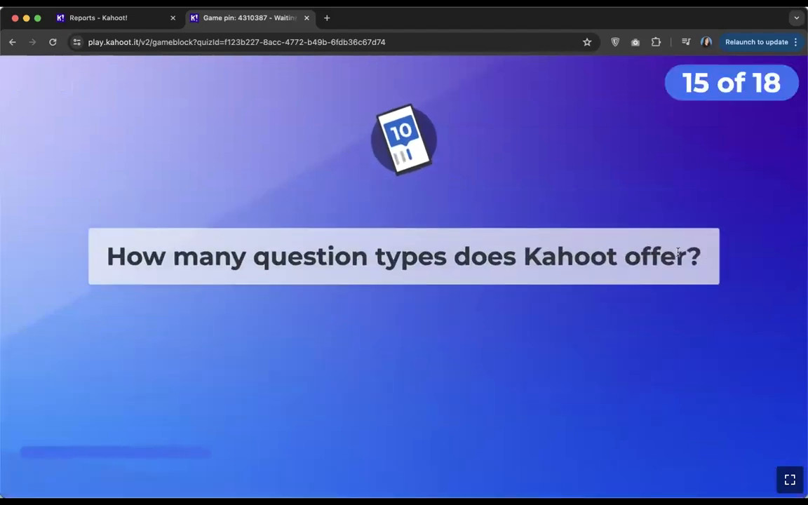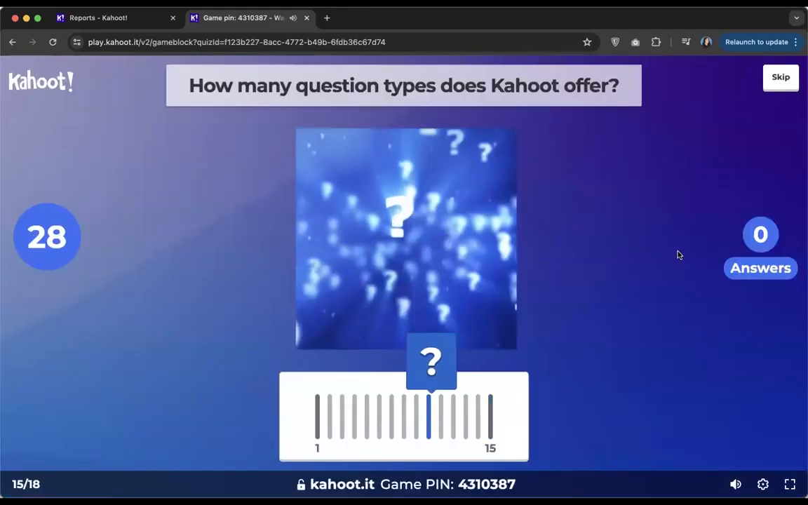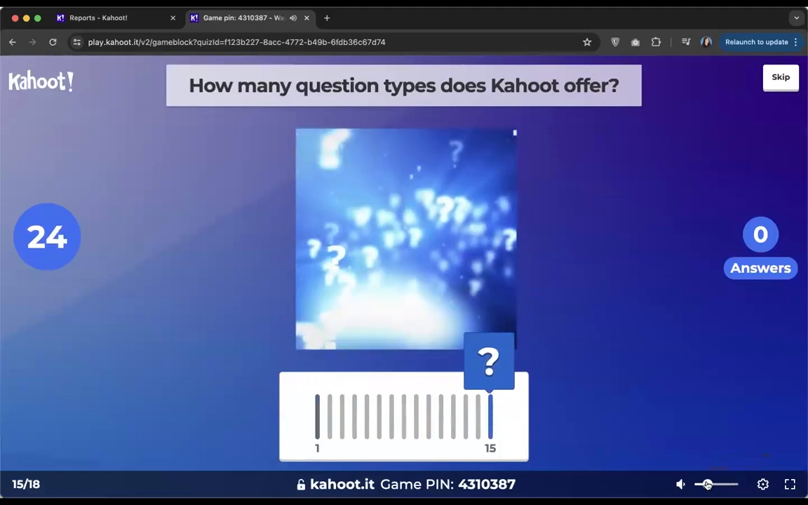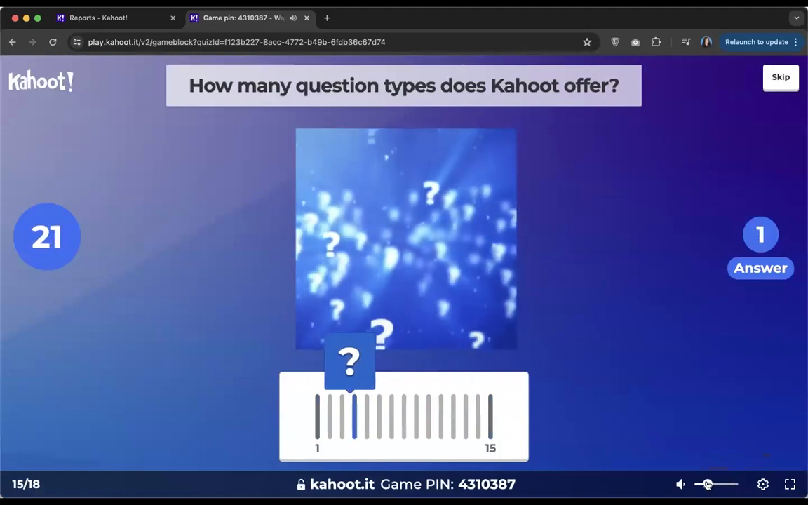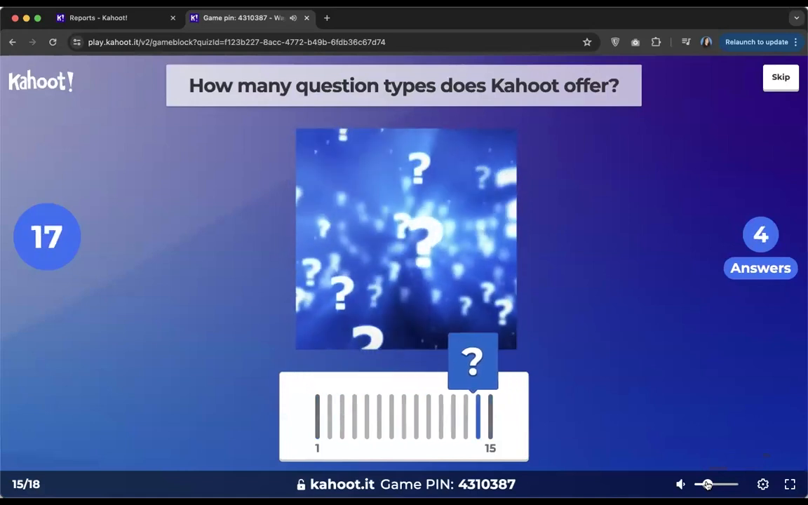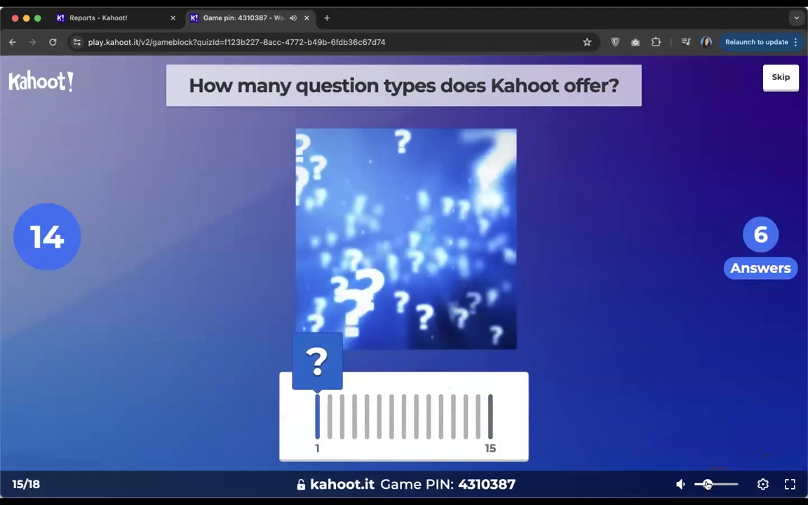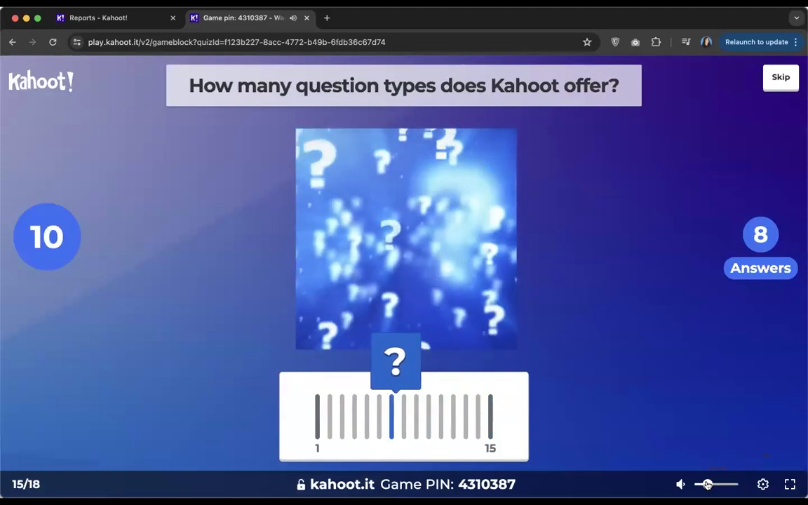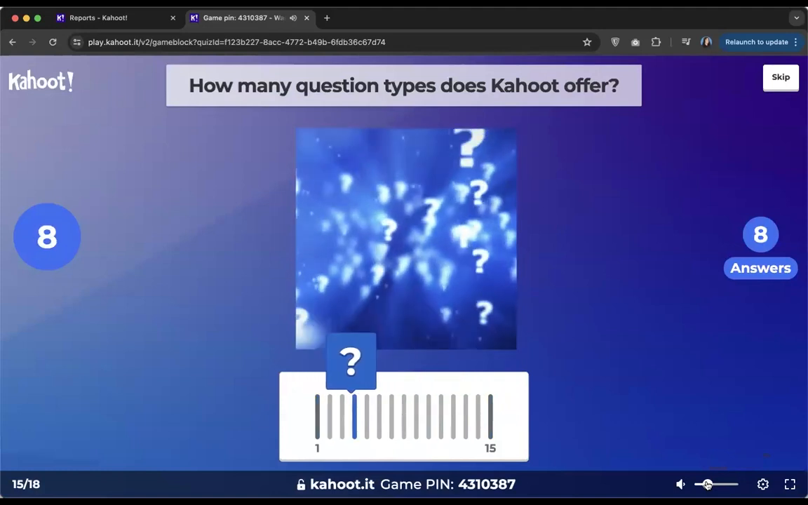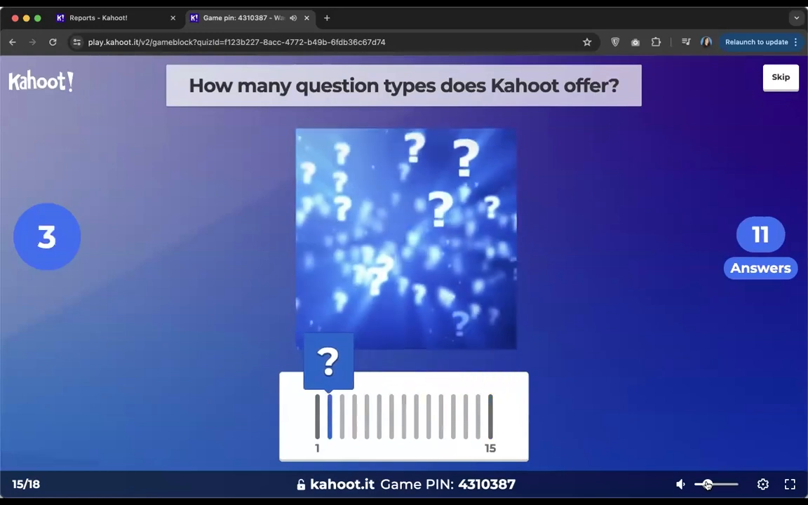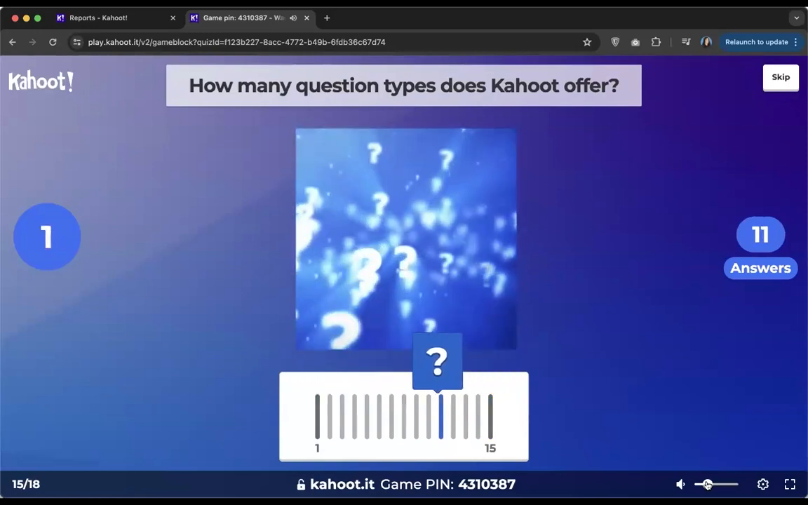This is a slider type question, and it's asking you how many question types does it offer. Again, a great way to experience all the different question types that we have available in our Kahoot account. This is very much like a game show. You get this experience with the slider running around as you're thinking what the answer is. And the same thing happens when you submit your answers. It has a really nice animation that fakes you out a little bit on what the answer is and then shows you the correct response.